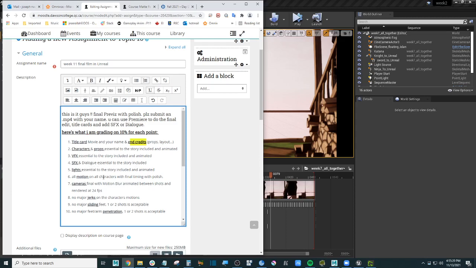All motion on all characters with final timing and polish. Cameras, same thing. Please don't forget to animate the motion blur, otherwise you're going to get this artifact between each shot. Remember that big motion blur effect as soon as you switch shots. I'll show you again how to do it in today's video.